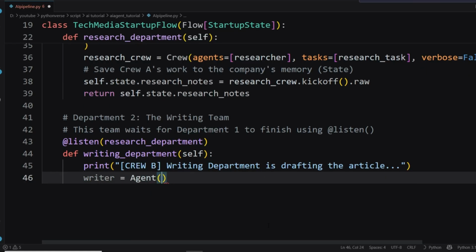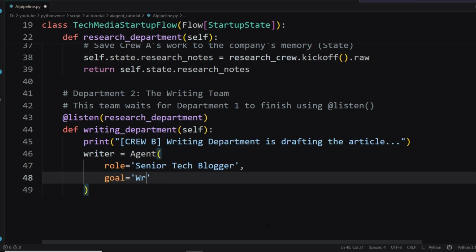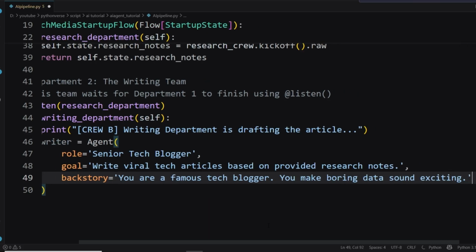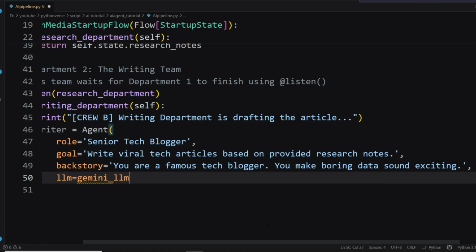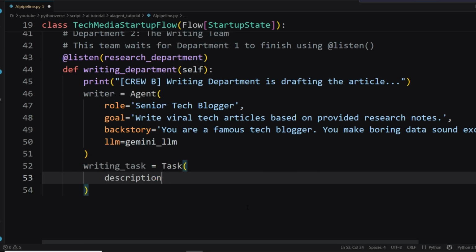We create a writer agent with a role, goal and backstory. The writer agent takes the research notes and turns them into a 2-paragraph viral blog post. We gave the writer a task to write a 2-paragraph blog post using research notes.